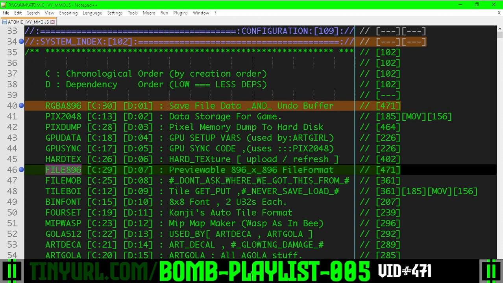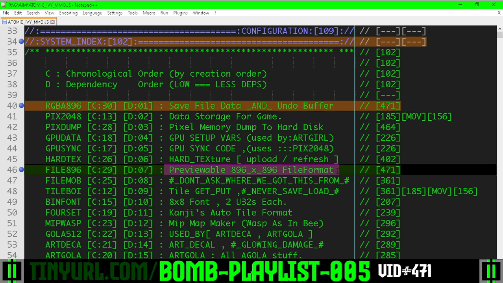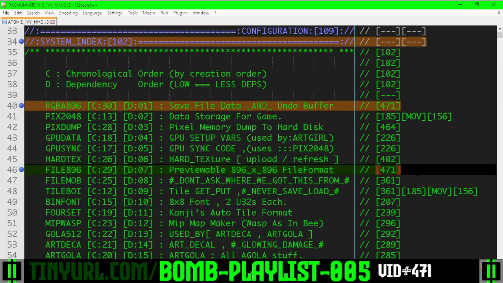File 896 is going to be used for serializing pix2048 into a previewable file format that we're going to save to disk. And when we're serializing pix2048, we're going to use RGBA 896 as working buffer memory in order to do that. So when we're working in RAM, we're going to have file 896 work with RGBA 896 and do all the functions that it needs to do, and then the file 896 functions will save the 896 by 896 file format to disk, and file 896 will also be responsible for loading from disk, to and from, right?